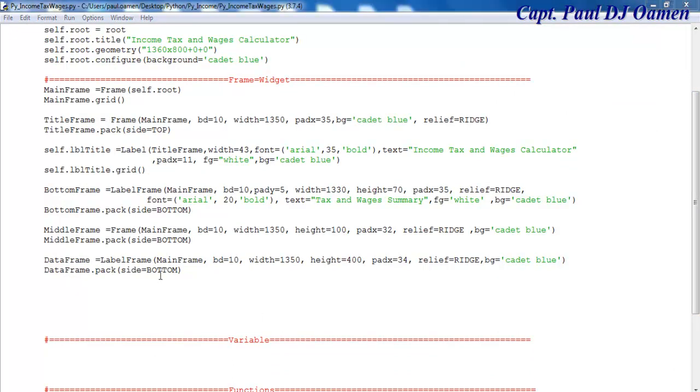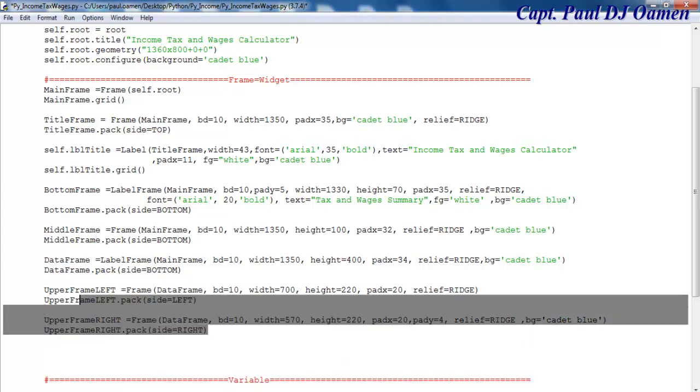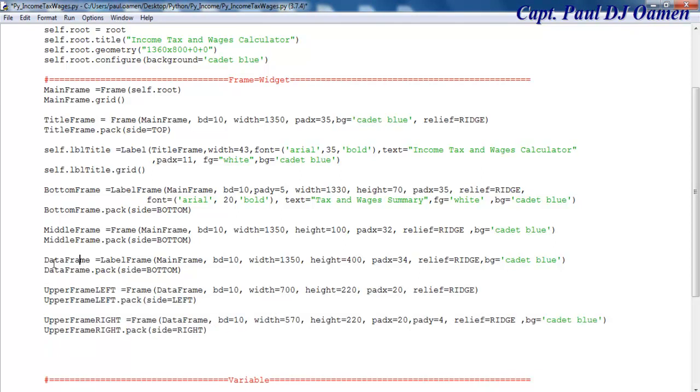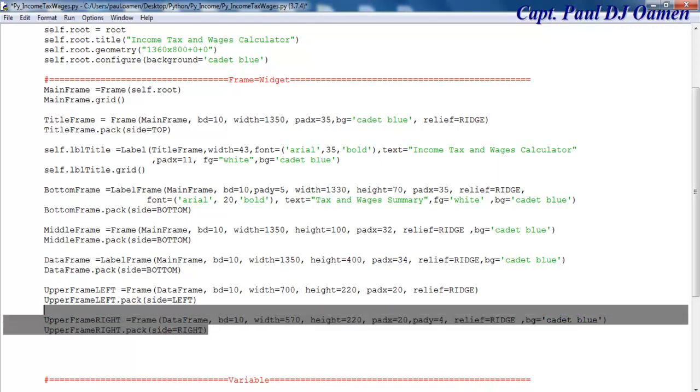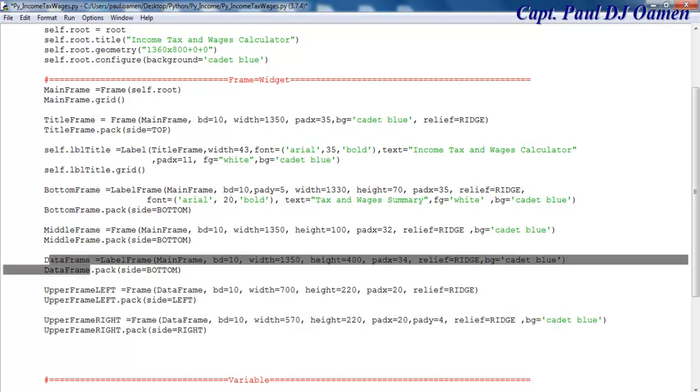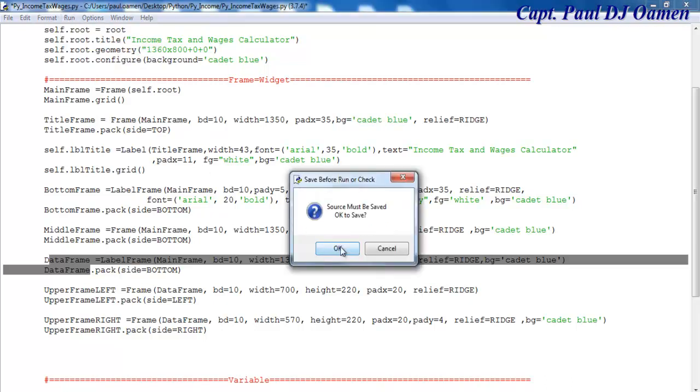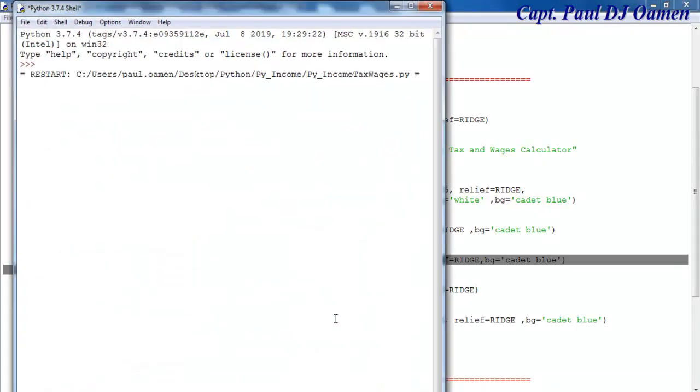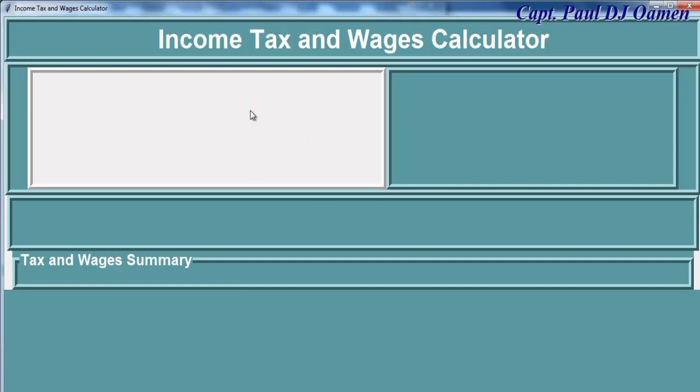Okay, with the data frame, that is going to be as follows. That's for the data frame. These 2 frames will be inside this very data frame. So one is on the left and the other one is on the right. They will both be inside this frame. So let's run it and see how that's going to look like. There we go, look at that.